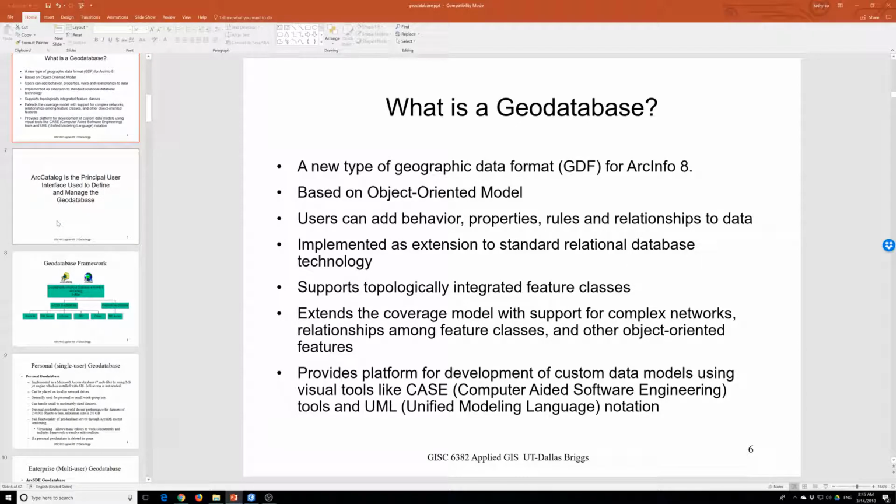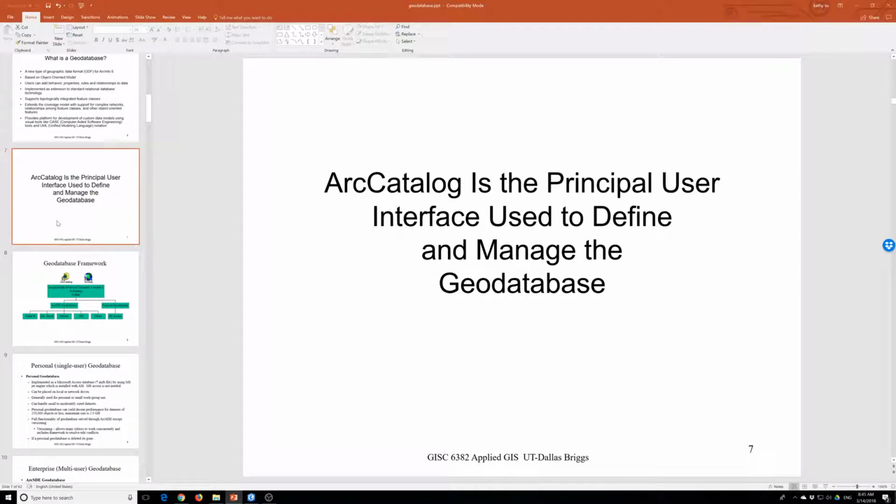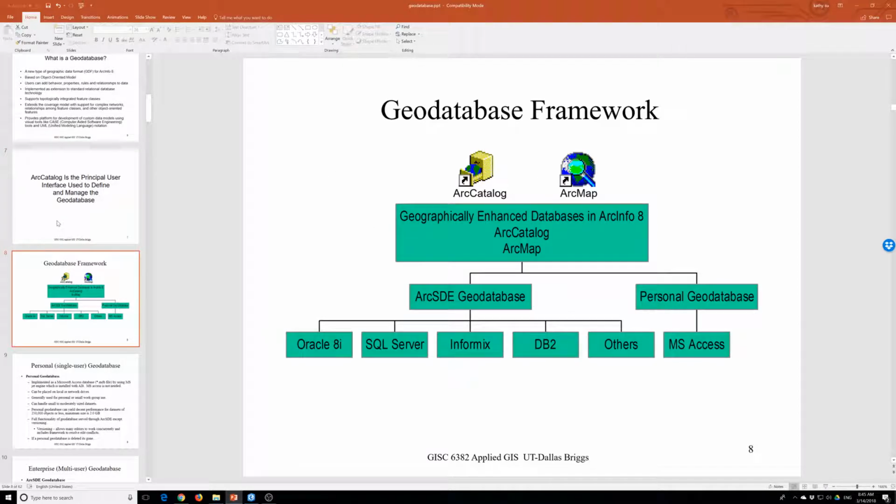Supports topologically integrated feature classes, extends the coverage model with support for complex networks, relationships among feature classes and other object-oriented features, provides a platform for development of custom data models using visual tools like CASE, computer-aided software engineering tools, and UML, Unified Modeling Language notation. So, a geodatabase can be of three types.